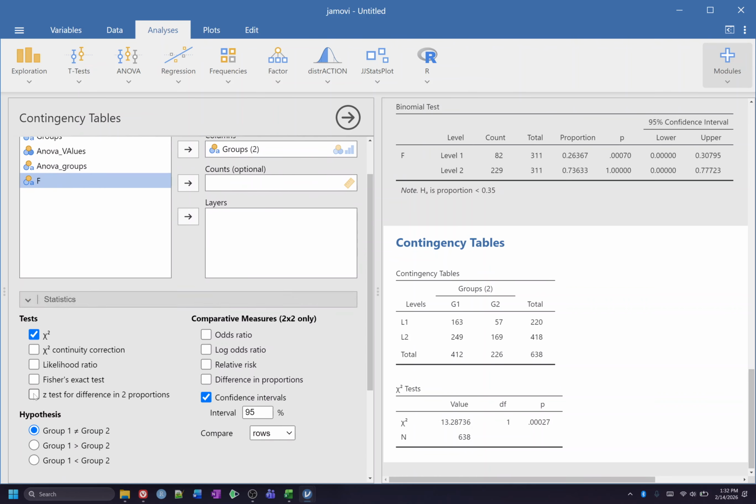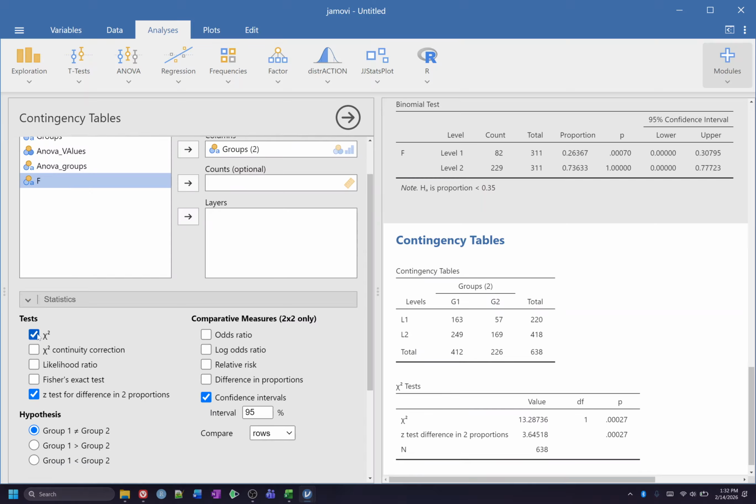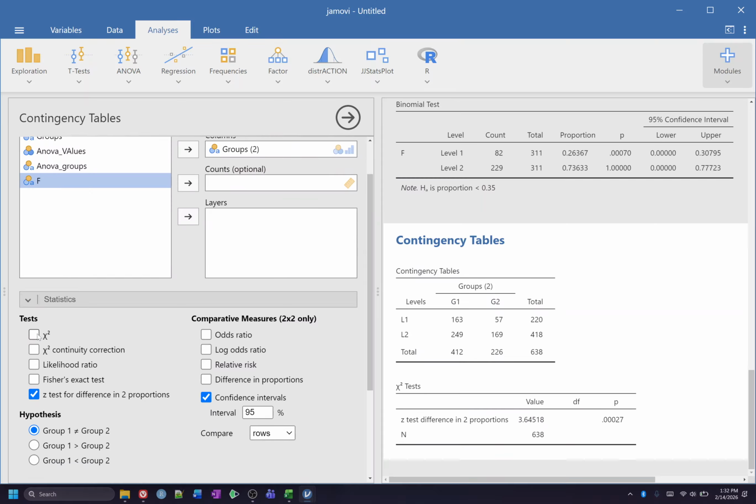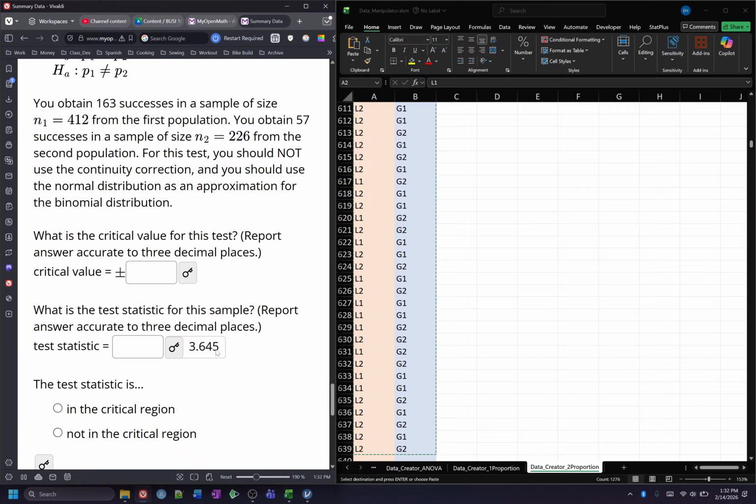Let's go grab some of our statistics and what we want. We want to do a z-test for the difference in two proportions. We'll get rid of the chi-squared for right now. We really don't need that. We wanted to see 3.645 as our z-test. And what did we get? 3.645. Worked out just really nicely.